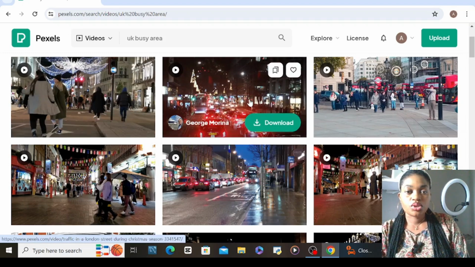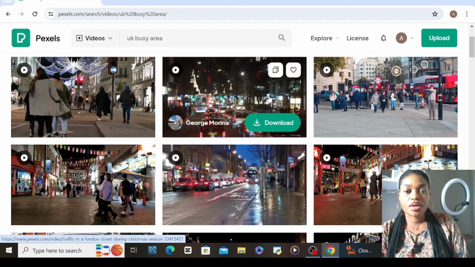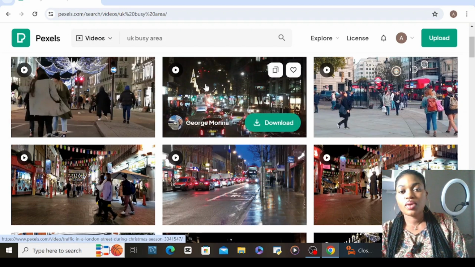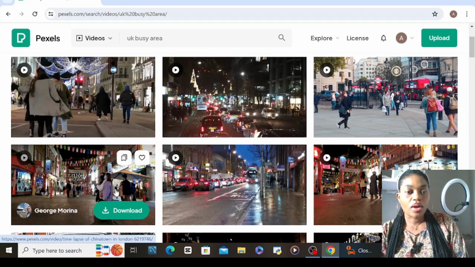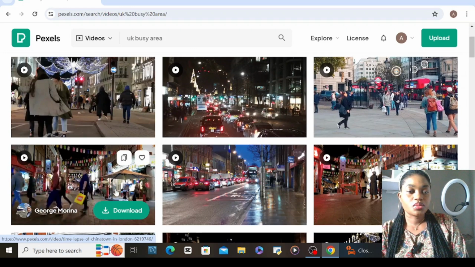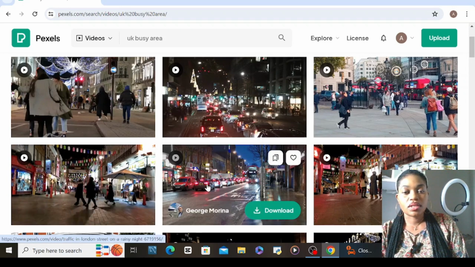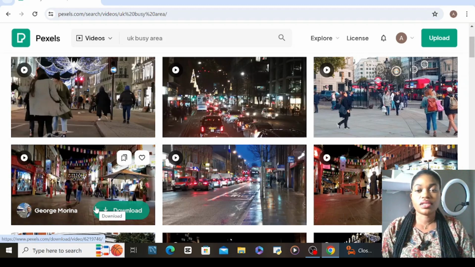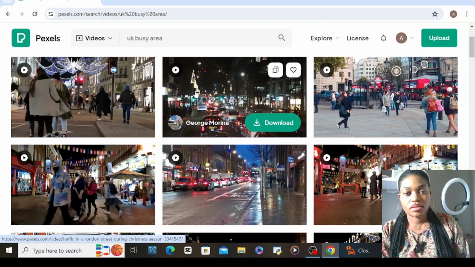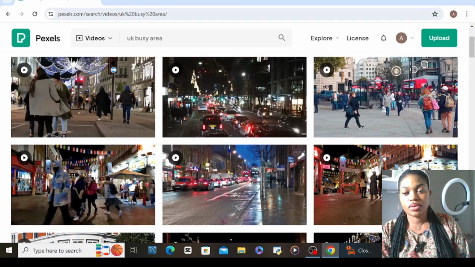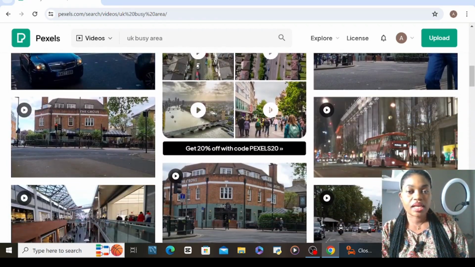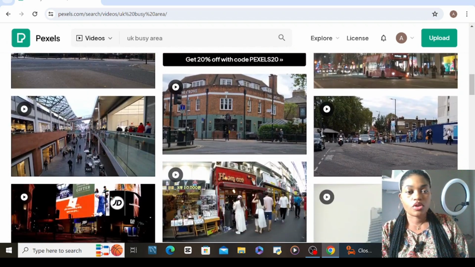Which of the videos do you want? Like I tell it to generate a UKBZ area. Do I want this one? Or do I want this one? See how people are walking around on this one? Or do I want this? So I think I should choose this one where people are walking so fast, or this one where there is only cars. So there are a lot of places that I can choose from.